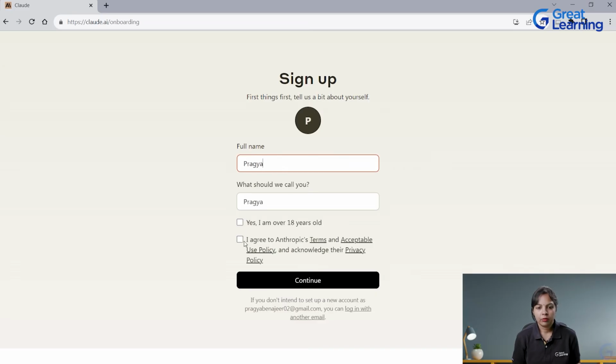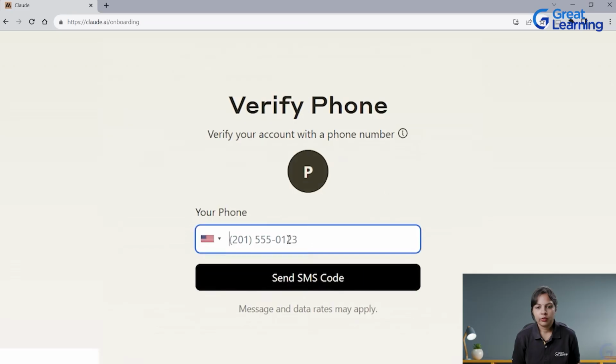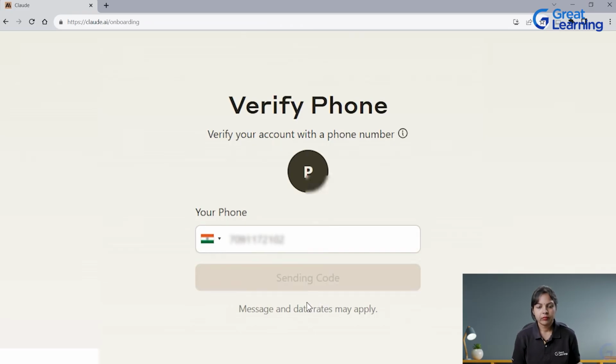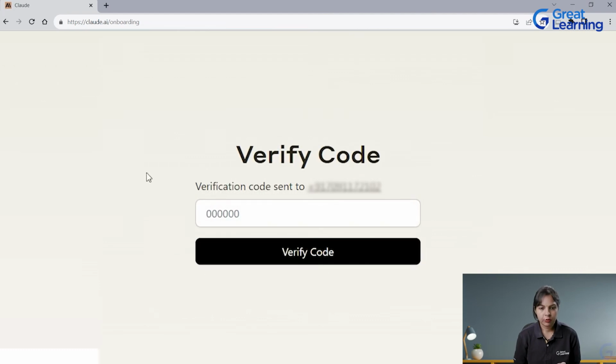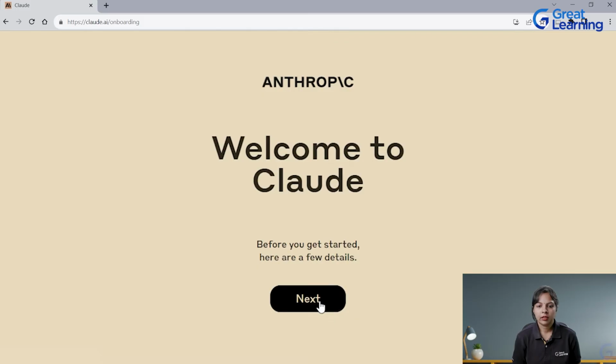You have to agree to this, and you have to be at least 18 years old to make use of this. Then click on continue. You also have to enter your phone number and get verified there. The verification code was sent to my mobile, so you have to enter that, verify the code, and then you're all set to get started.